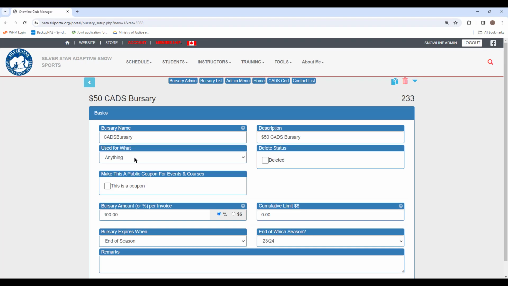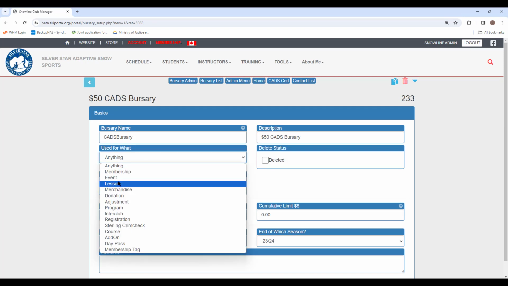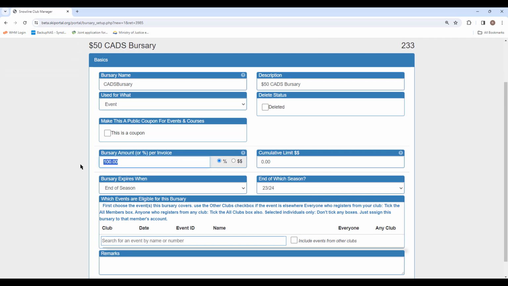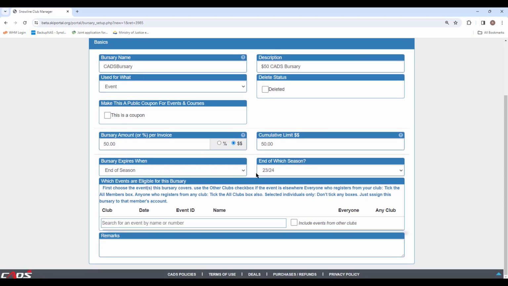The first thing I'm going to do is say this is for an event. You must do this. The second thing I'm going to do is change the dollar amount to $50, and I'm going to put a control on here at $50 as well. I want to make sure this bursary is given to someone and not accidentally used elsewhere. I see that's percent, supposed to be dollars. Okay, so that is a $50 bursary capped to 50, and it expires at the end of the season.